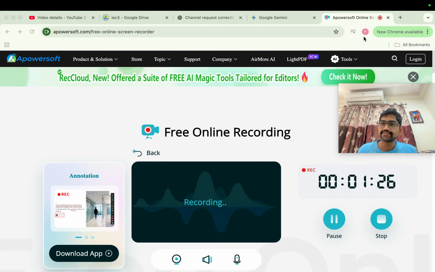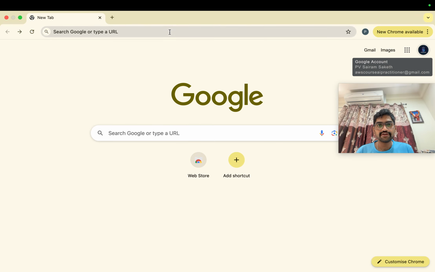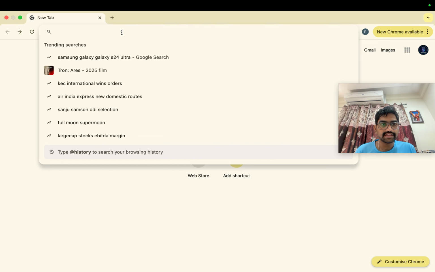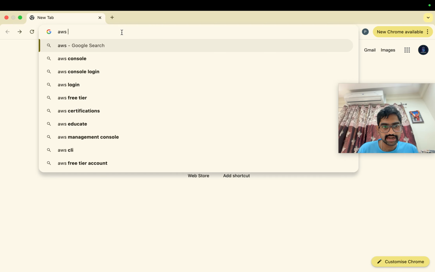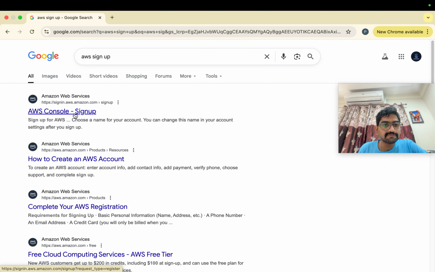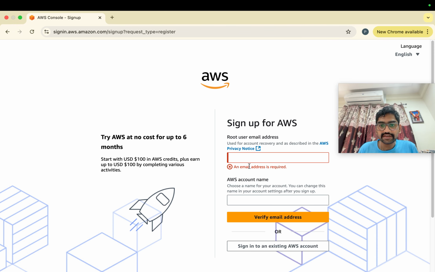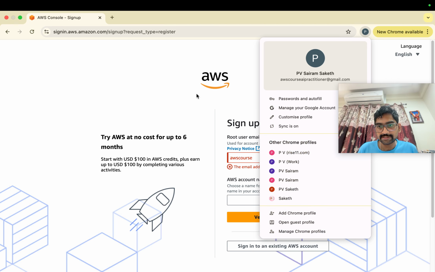For this you should have a mail ID. I have this mail ID. In it, I will first write AWS sign up. The first website is signin.aws.com. Go into this official website and write your mail ID. My mail ID for this is AWS course. This is my business mail ID, so please don't text into this business ID.